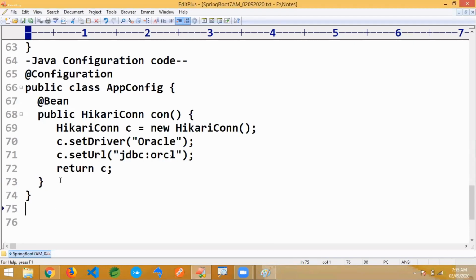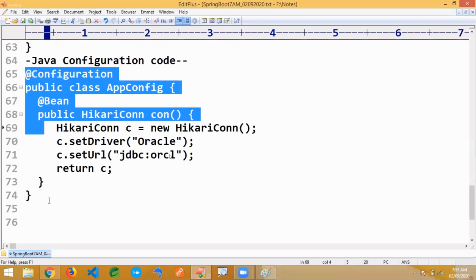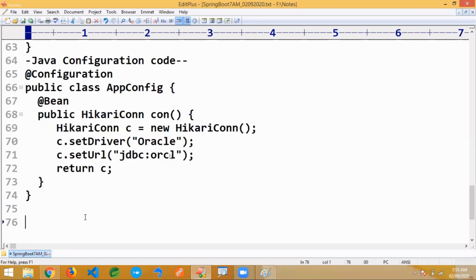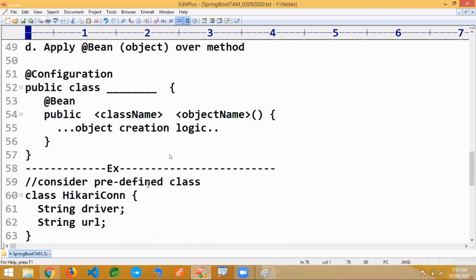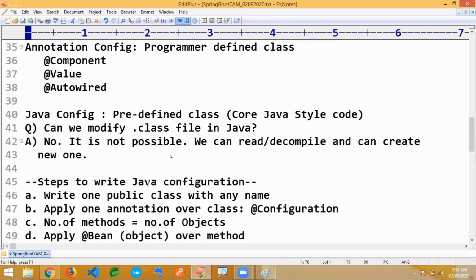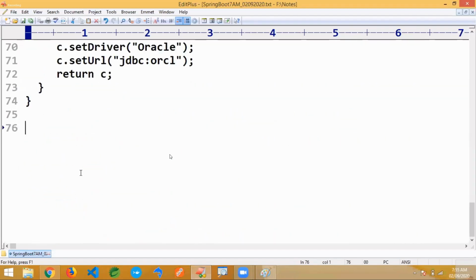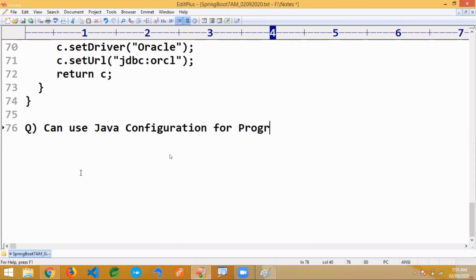Now I hope you understood this one. I'll give one example, for that you should write the code. Are you clear up to this code? Now, I'm asking one interview question: can we use Java configuration for programmer-defined classes? I'm just asking for the answer here.